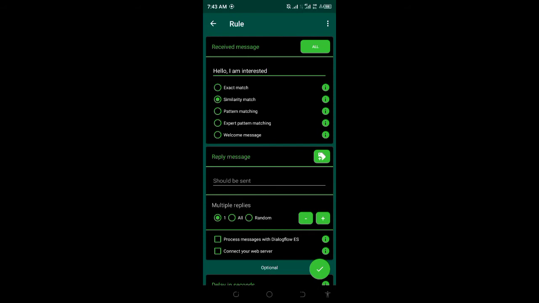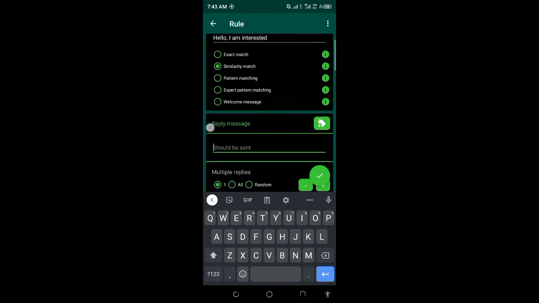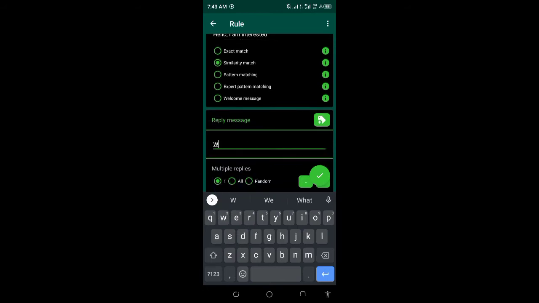So when people now send you this "hello, I'm interested," which message do you want your autoresponder to send to them? So this is the reply message here. First and foremost, normally you would want to welcome them. So you say welcome, and then you can decide to add the person's name. So if you want to add the person's name, let's say the person's name has been saved by your auto saver, or even if it has not been saved, there is a method you can use here.